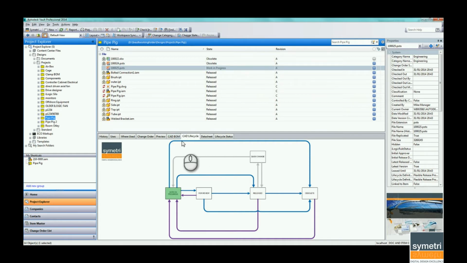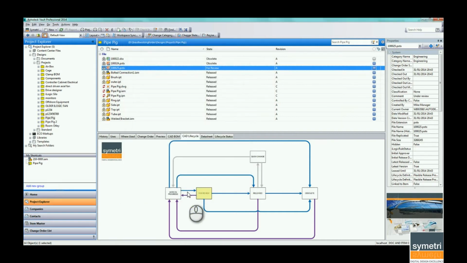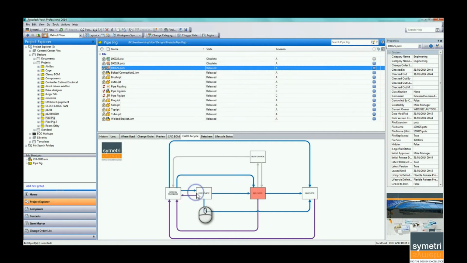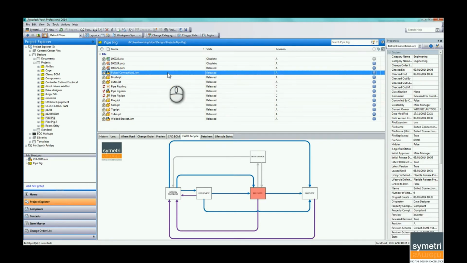Down at the bottom, I've got a new tab called CAD Lifecycle, and if I change the state of this document, move that to review, you'll see that this has jumped for review. I'm going to change the state from review to released. It jumps on again. Every document I select, we can see what state it's in. So I found this to be a really simple example. There are holes in how it works, I'll warn you now. But as I say, it was put together in 15 minutes.